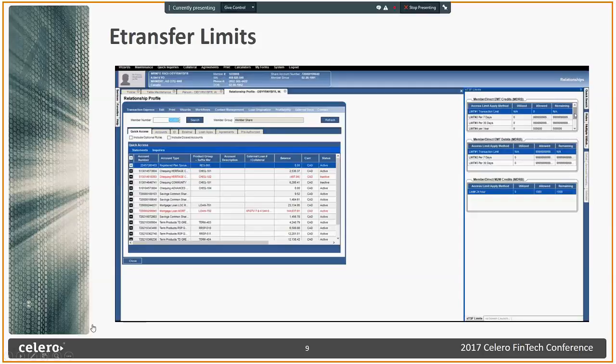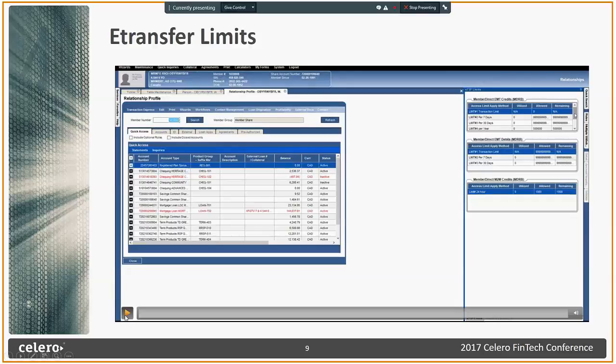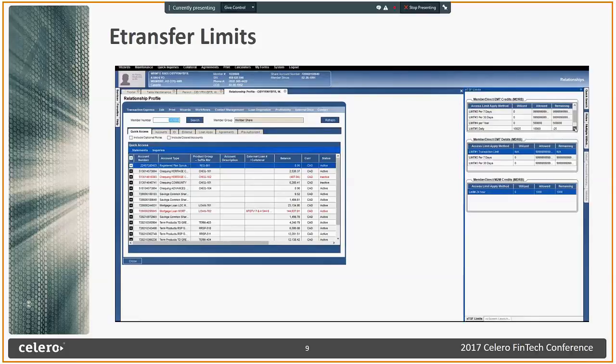So for a quick demo, I'm just going to show you what the app looks like. If you look on the right side of your screen, here we have the member direct EMT credits limit, member direct EMT debits, so those are the Interac e-transfers, and also the me-to-me limits as well. I'll pause here to see if there are any questions, and also to see if any questions have come in on the comments section.